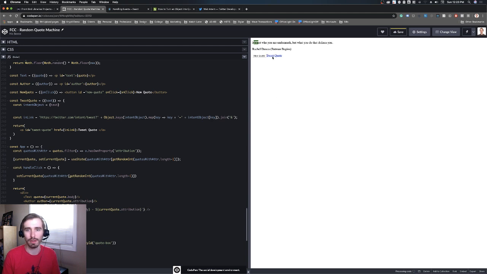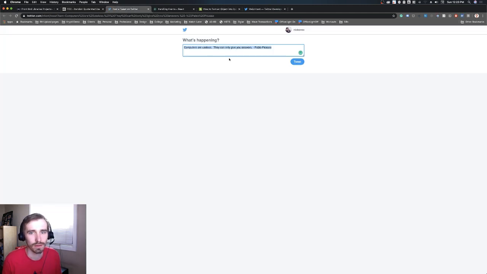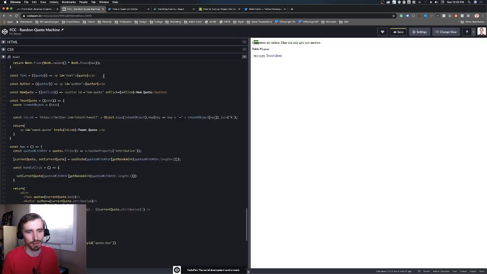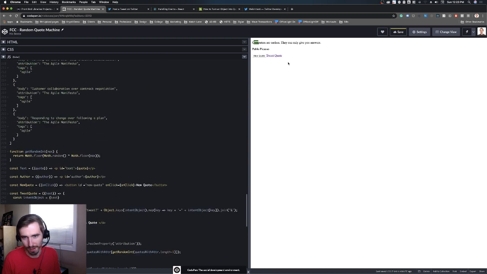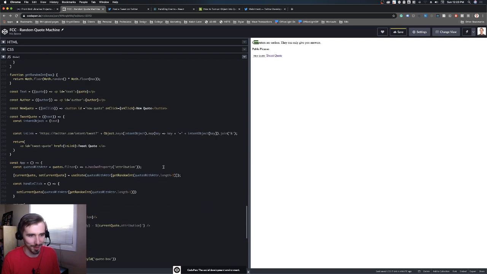Alrighty, and then let's try tweeting that out. Dang it, I keep forgetting to do that in a new tab. Tweet that out. Now it gives us the actual person that's there too. Cool. And obviously I didn't care about the UI at all, because I'm basically just trying to get through this front end library certification and meet the standards. I don't really care about how it looks because this project really isn't that interesting.